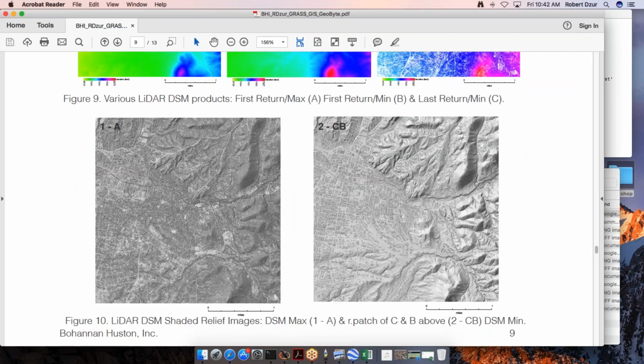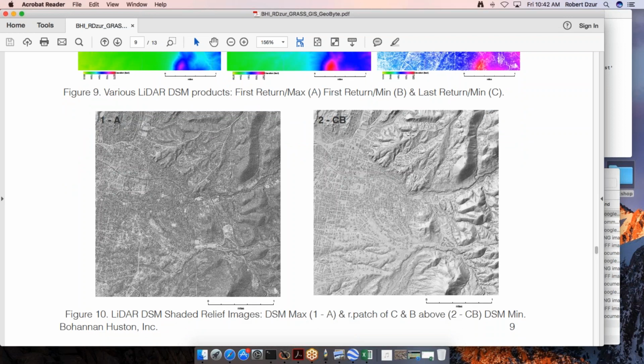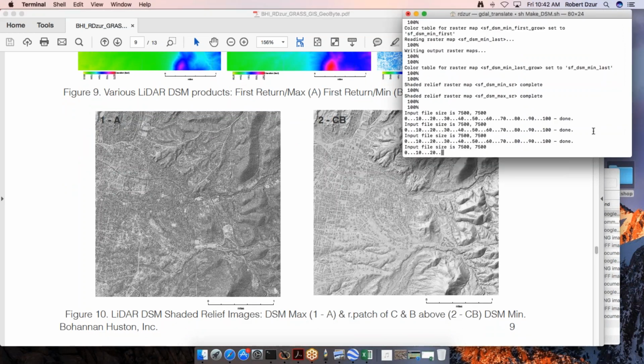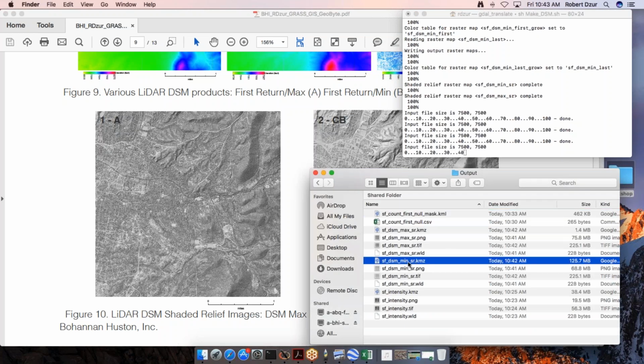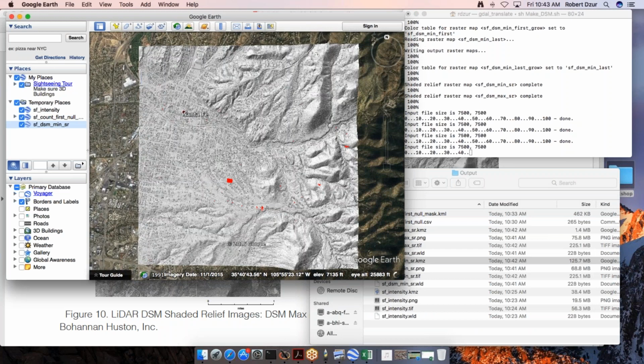So that's what I have here on the handout. You can see that on the left-hand side, it's heavily dominated by canopy, and then you got a lot more terrain information coming through on the right-hand side. Looks like our script's still running, but we can go here and check it out. I already have a few results, so we'll just take a look.